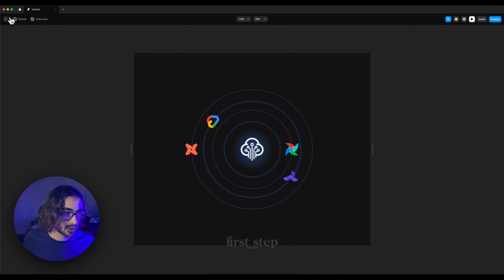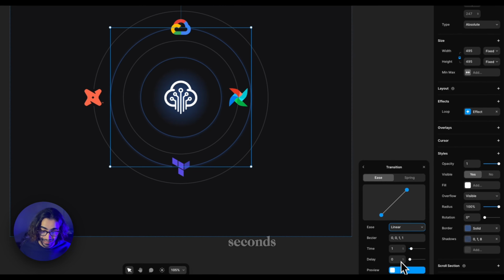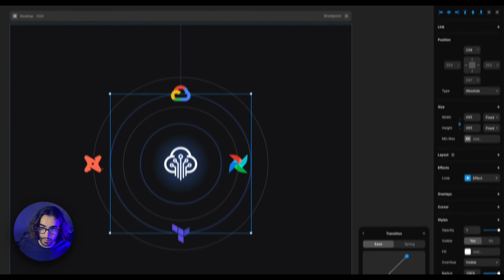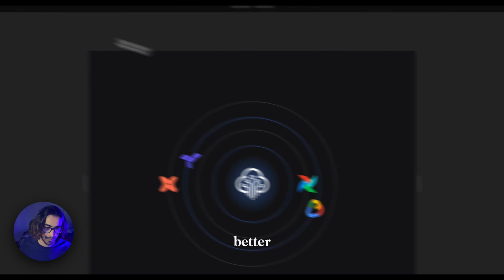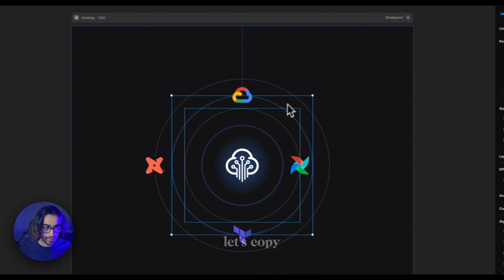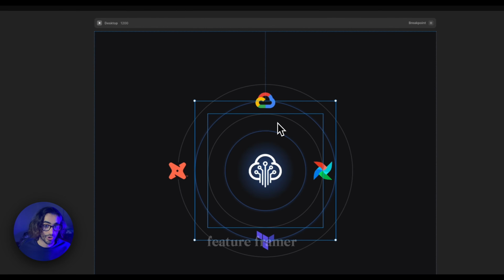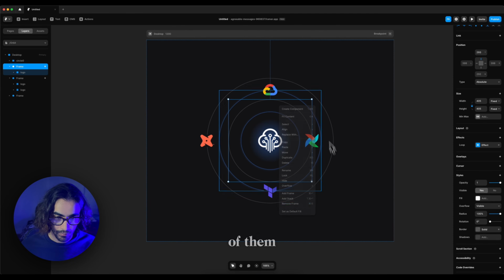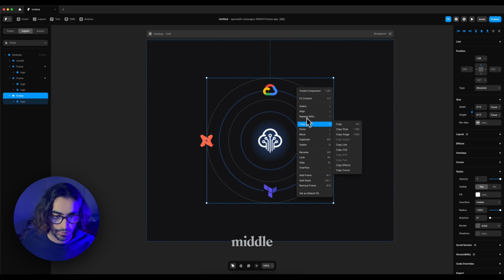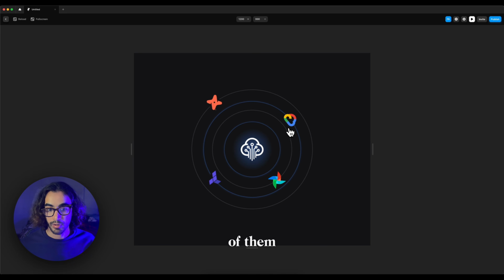Great, so that's the first step. We want it to be way slower. Let's go for 10 seconds. Okay, that's better. Now let's copy the same effect to the rest of the circles to see how it goes. You can just go copy effects. This is the best feature in Framer. And you can do the same to all of them. We don't really need to rotate the one in the middle. Okay, so now all of them are rotating.